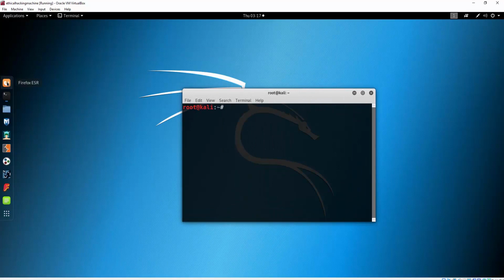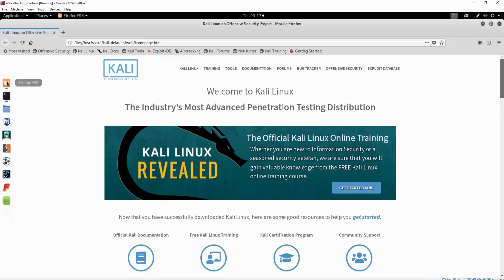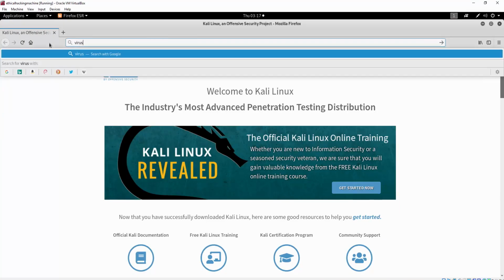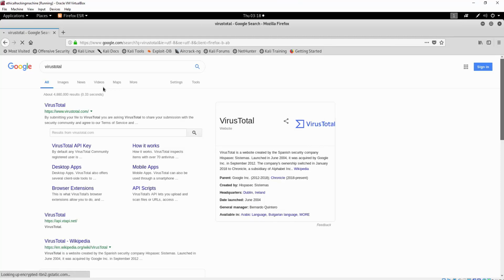So first of all, what you want to do is go to Firefox, and there is a site, as I said in the previous video, which is called VirusTotal, which basically allows you, let me just type in your Google search bar virus total, and it should be the first link that pops up, I believe. As I said, it is the website that allows us to upload our files, and it will print out a list of how many antiviruses detect that file as a virus.